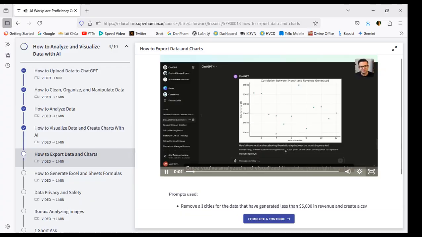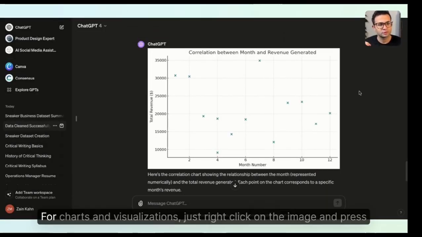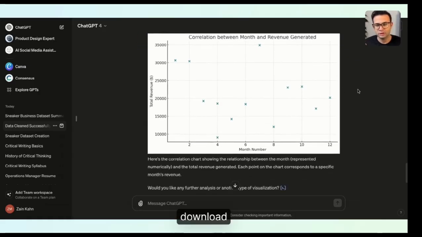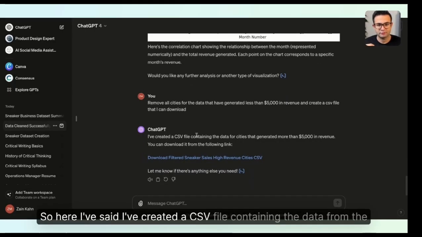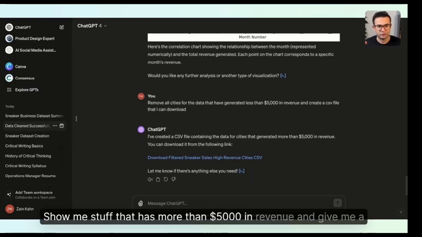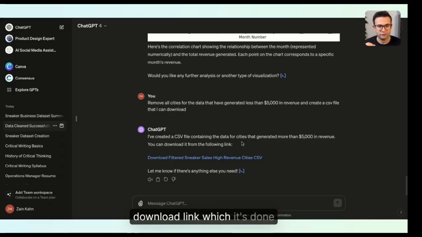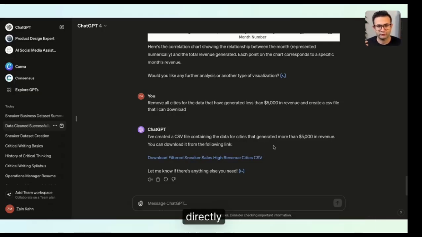Once you've analyzed and visualized the data, you might want to download the data. So there's two ways to do this. For charts and visualizations, just right click on the image and press download. And for data, just go ahead and ask for an export of the file. So here I've said I've created a CSV file containing the data from the cities. Show me stuff that has more than 5,000 in revenue and give me a download link, which it's done. And here, if I click it, I can just go ahead and download the file directly.